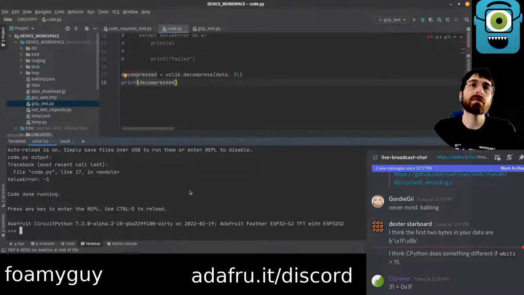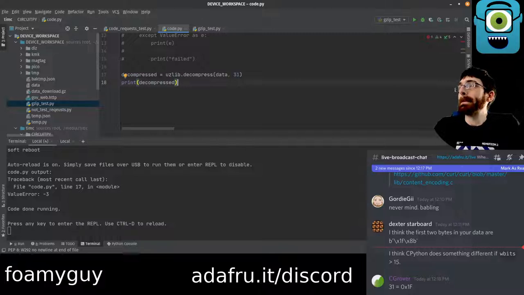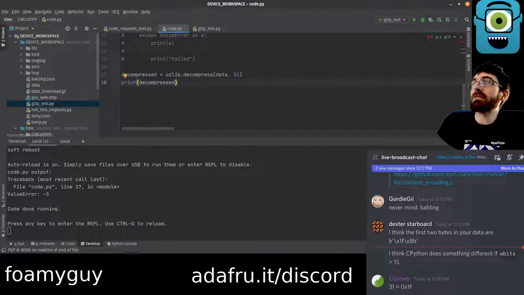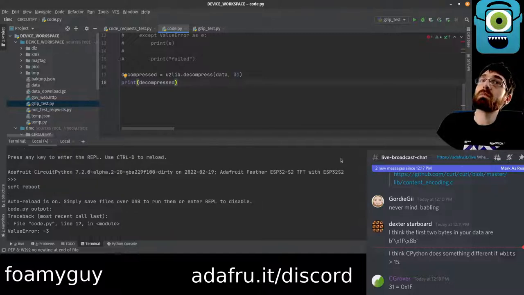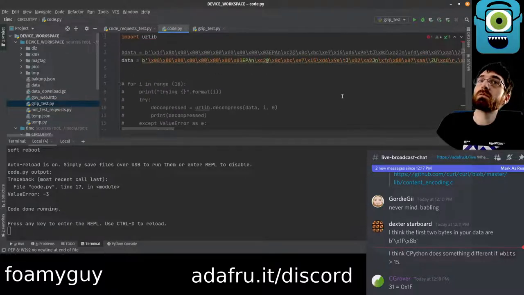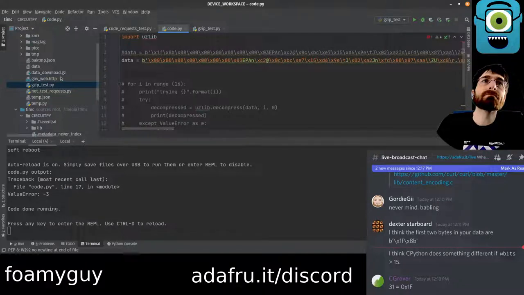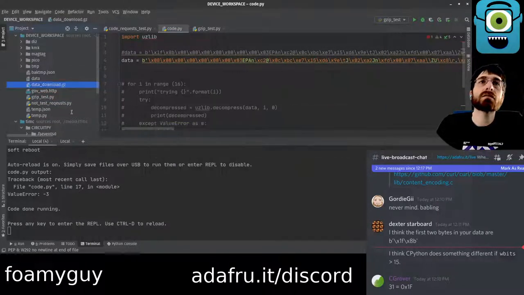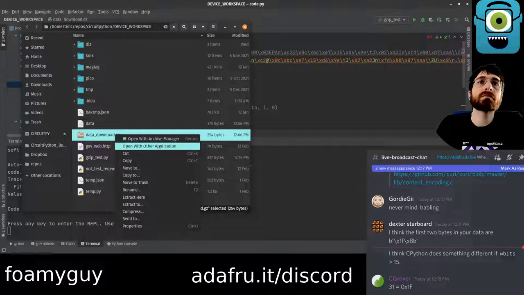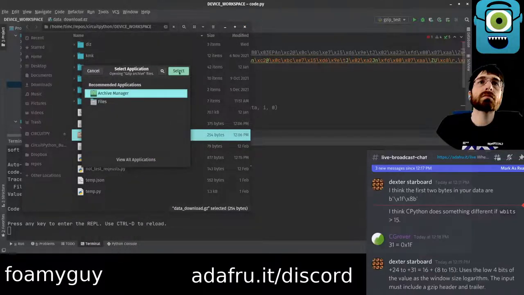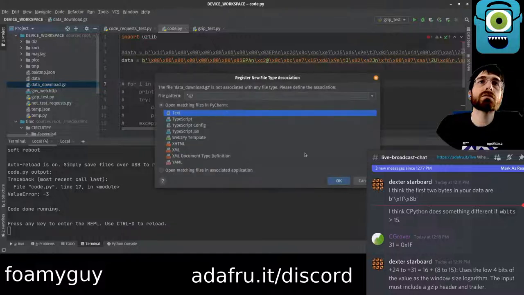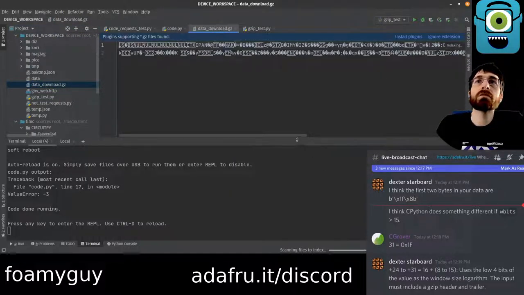Minus three still. -31 is 1F. That's true. What does this look like? Oh, I just screwed it up anyway. Now it's like question marks. Oh well. Want me to open it as text? I guess let's do it. This isn't helpful because we can't see it.